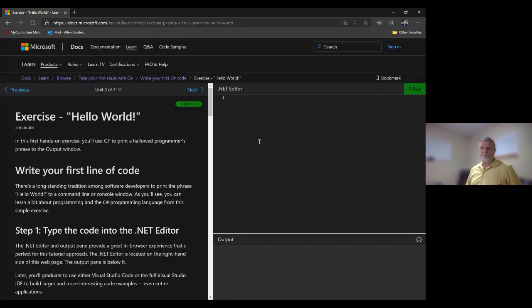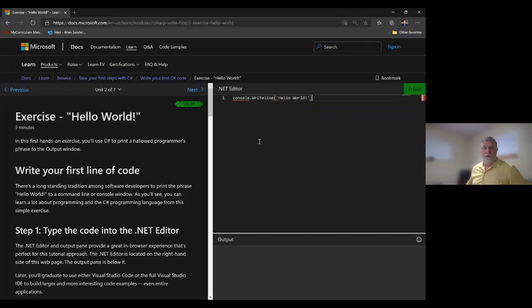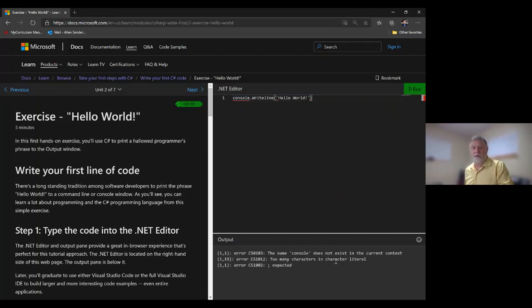First thing we're going to do is type a simple statement to output some text. I'm going to type console.write line hello world. Now you notice these red squiggles. As I type this, I might click run to try to execute, and it turns out we have a ton of errors in our code. That's okay. All we have to do is repair what's wrong, and then we can proceed.